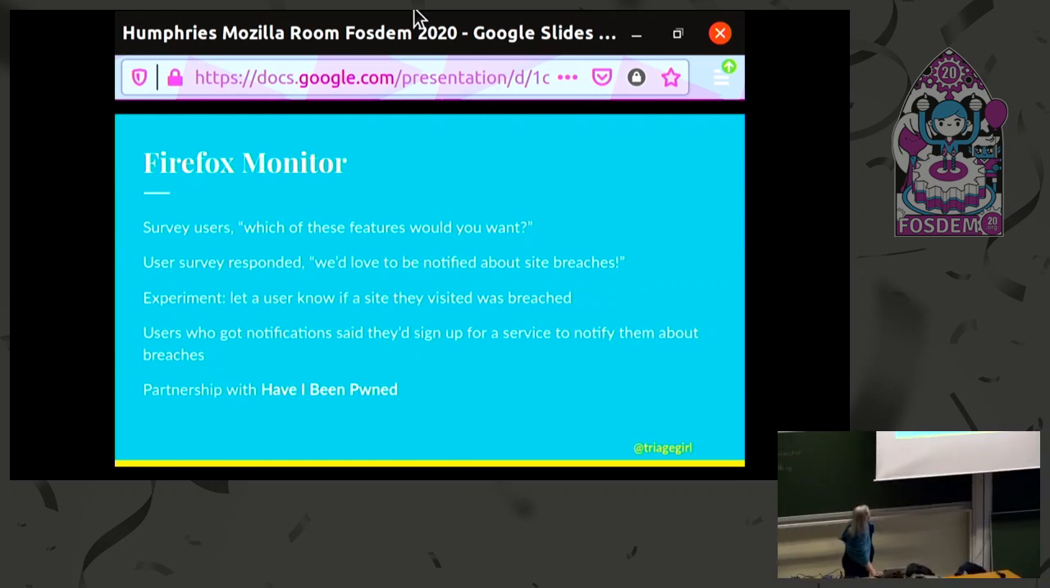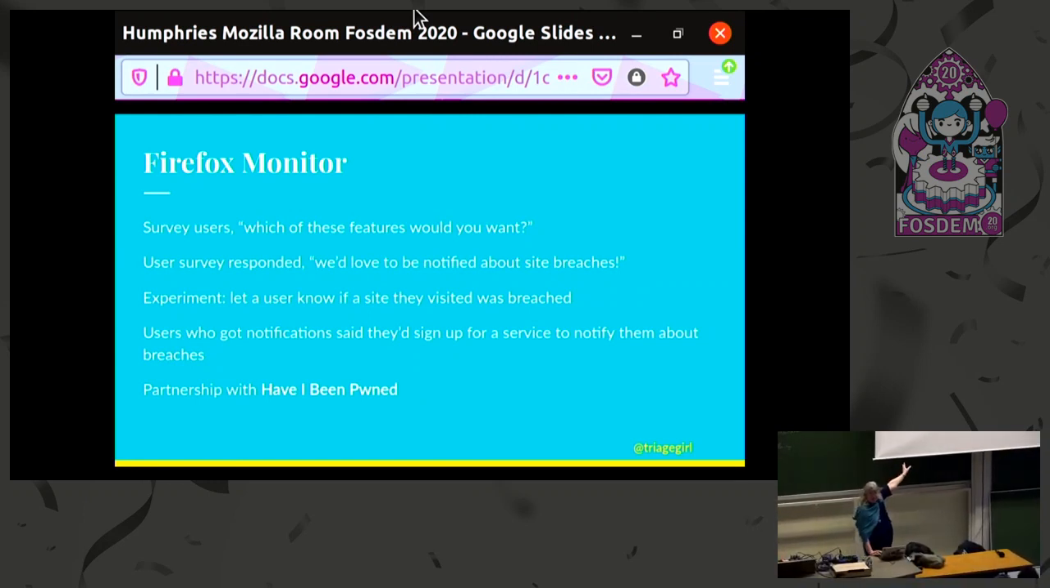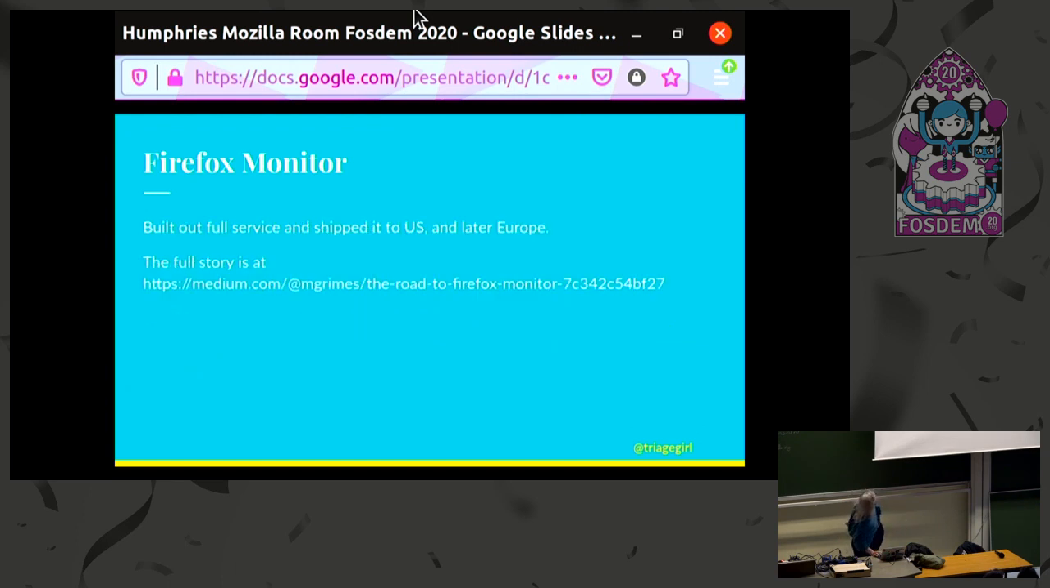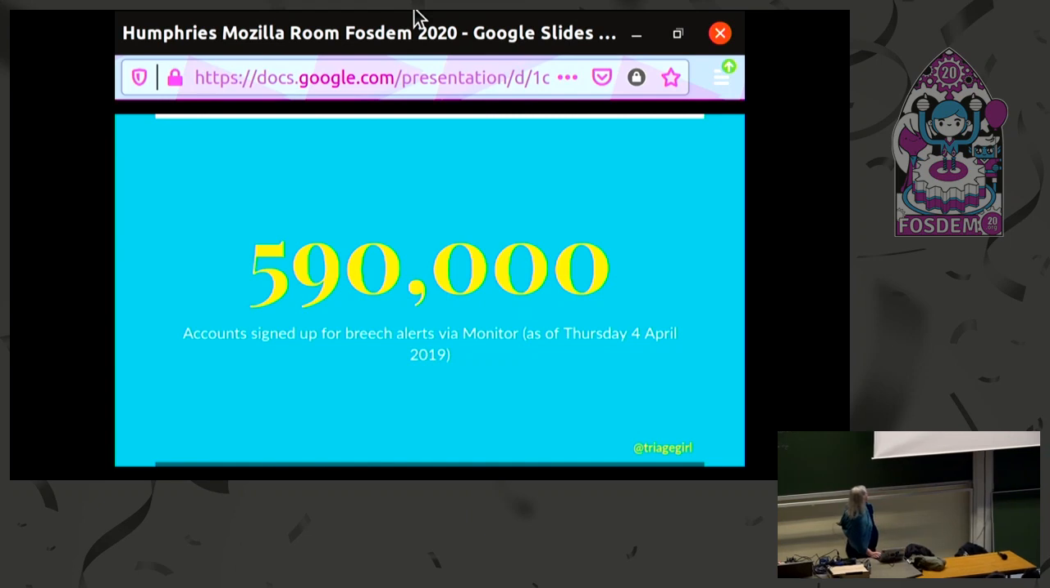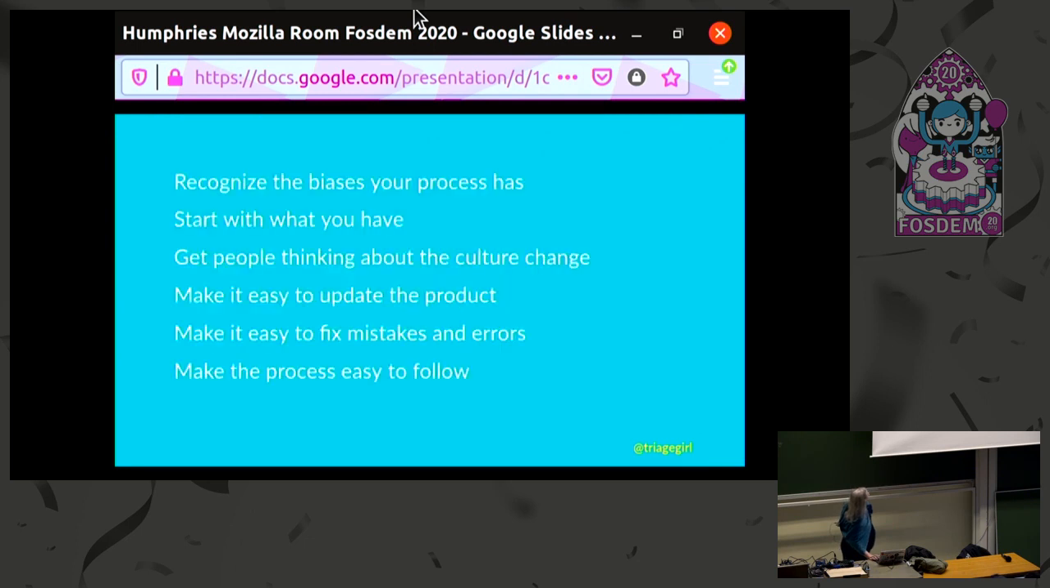And then the product process behind this is just going through saying which of these features you want, and people said, hey, we want to be notified about site breaches. So then we constructed an experiment to see, hey, will this work? Okay, 3 minutes? Okay. So doing this experimentally enabled us to get 500,000 people, or nearly 600,000 people, in the United States to try this out. So summing up, what we had to do was recognize the biases that our product had.